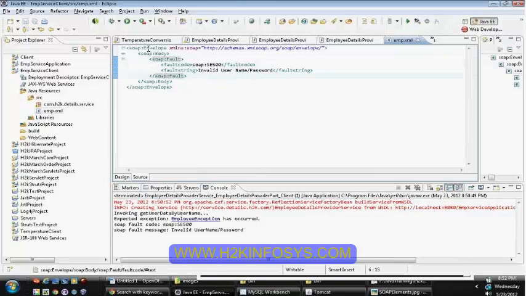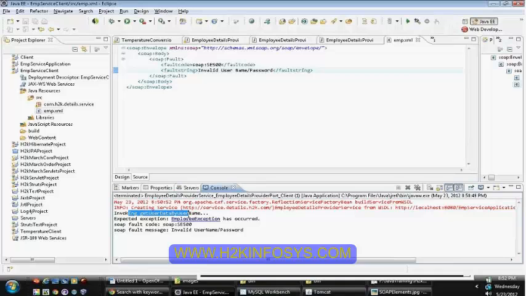You can see that this time the SOAP envelope, the SOAP body, consists of only the fault message: the fault code, whatever error code we have set, and the fault string, invalid username and password. So on the client side also, you can see that an exception occurred.